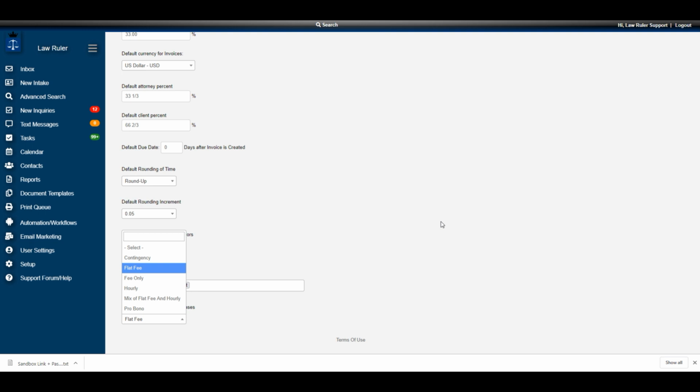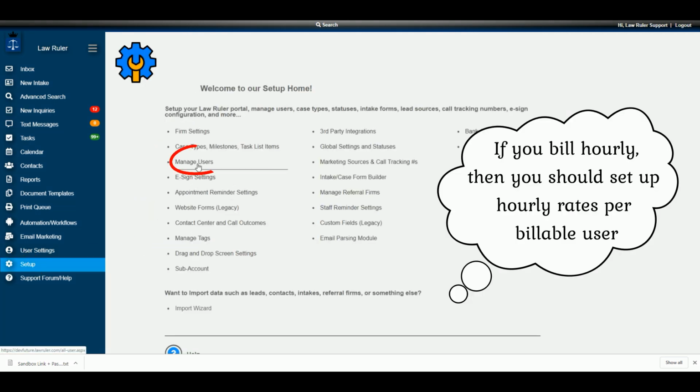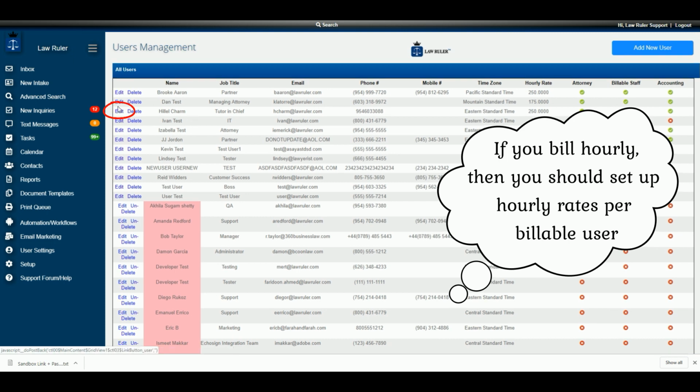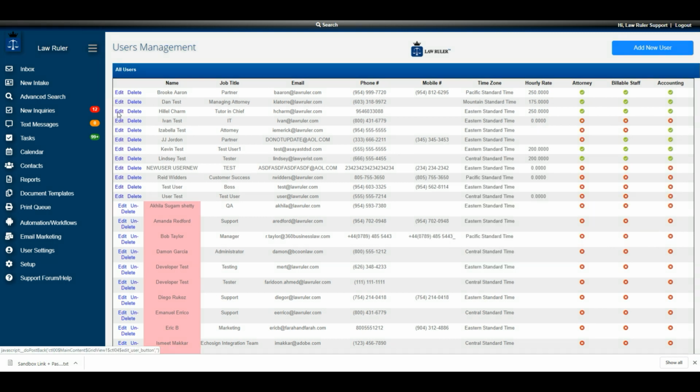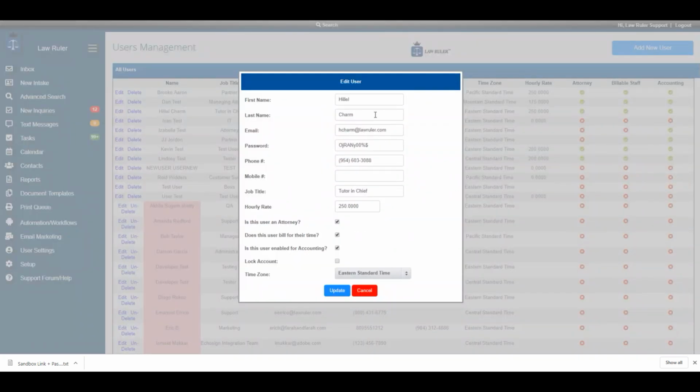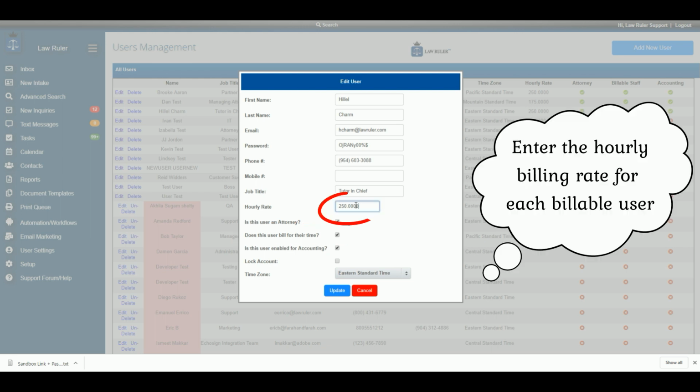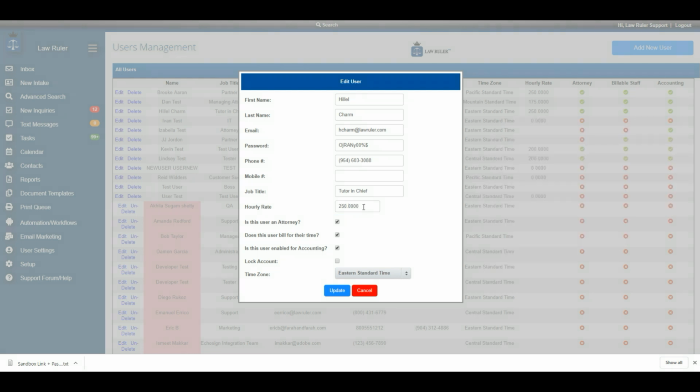Once you've configured your default billing type, you'll want to configure your different users with their hourly rate. To do that, we'll navigate back to the settings, and we'll go to manage our users, and we'll select one of these users from the list, and we'll select the edit option. Over here, you can select the different checkboxes, and first we'll enable this user to bill for their time. So we'll make sure that that's checked. And then we'll also select the hourly rate for this user. And once we've confirmed our hourly rate for the user and we've confirmed that this user can bill for their time, I'll go ahead and update that user.